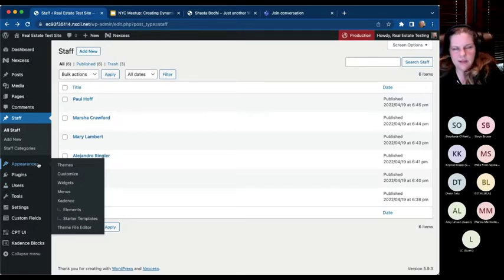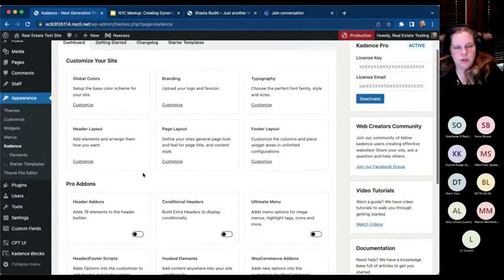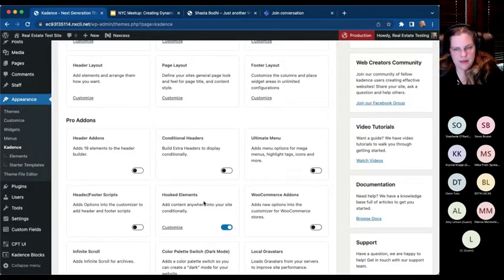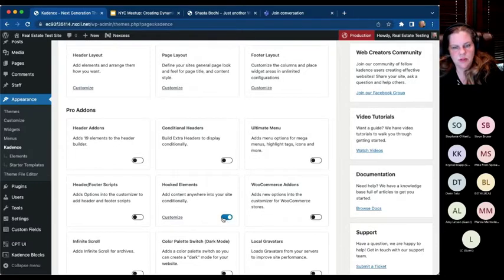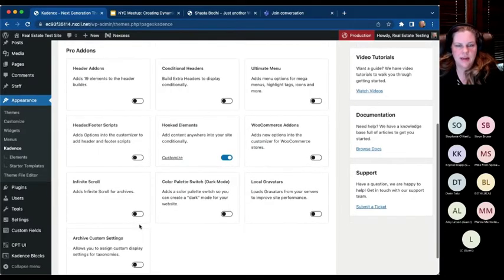So the first thing you need to do once you've got Cadence Pro installed, if you go under Appearance to Cadence, it's really important to turn on hooked elements. Hooked elements is where all of the theming and templating exists within Cadence. So once you turn this on, and there's obviously a number of pro features that you can turn on or turn off.